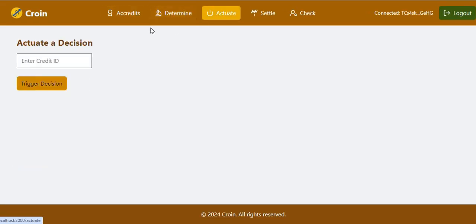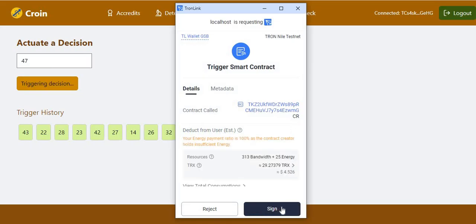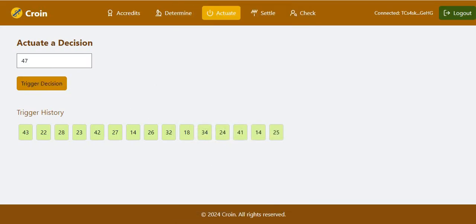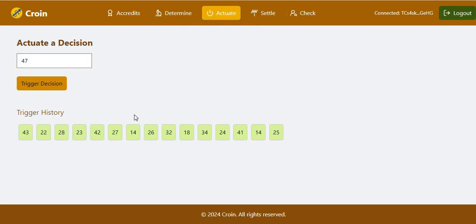In a similar fashion, there is the actuate page. Here the decision on each credit can be triggered by the users who have the role of taker. The taker has to just click on this one button and sign the Tron link transaction, and the rest happens seamlessly. This checks whether the conditions of the trigger have been met, and what the voting is. Payment is triggered subsequently. Once clicked, if this is triggered, we can check these transactions on Tronscan on the blockchain, and here the updates are received. For the user who has logged in as a taker, here the trigger history is shown.